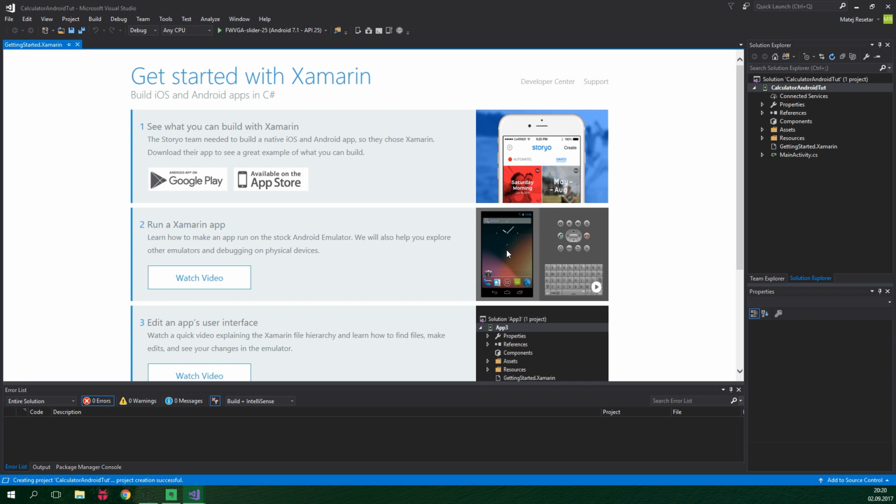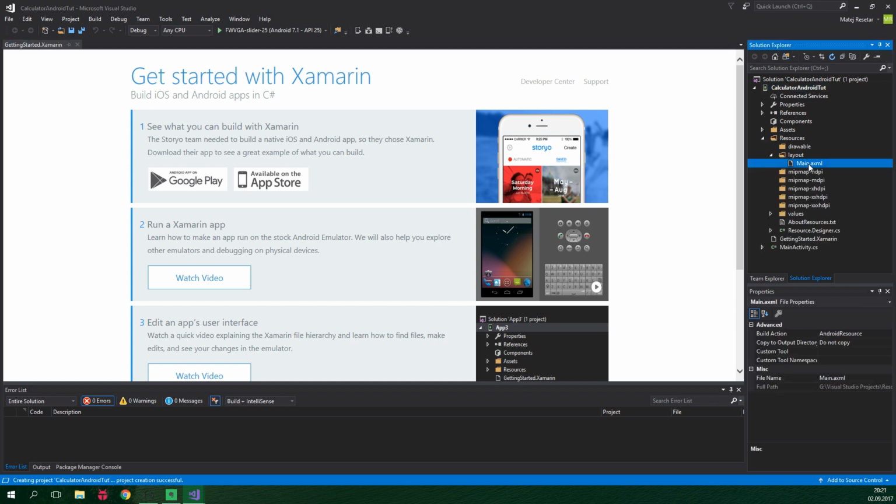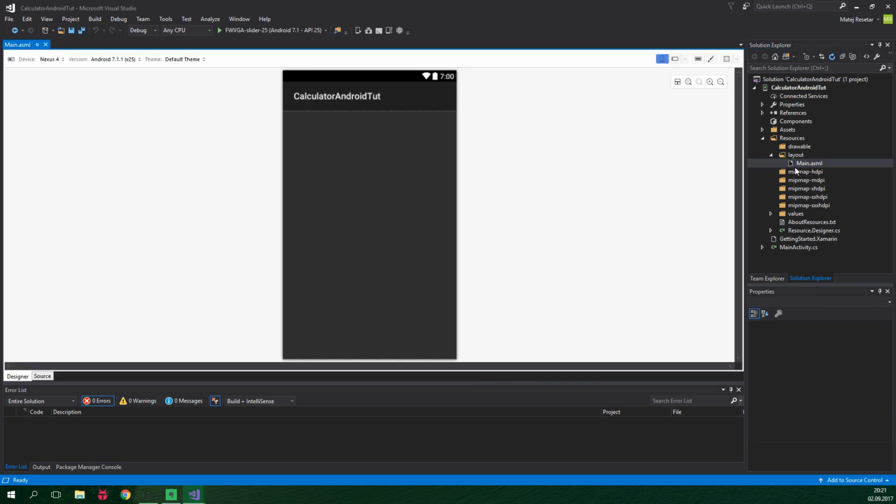As I've already said, in this tutorial we are gonna be mostly dealing with UI. So we wanna go to Resources, Layout, Main AXML. We wanna double click on that to open it. This main.axml file contains the UI of this app.